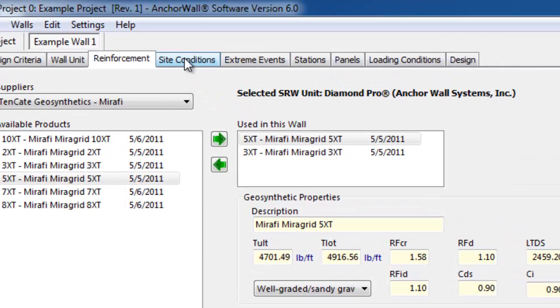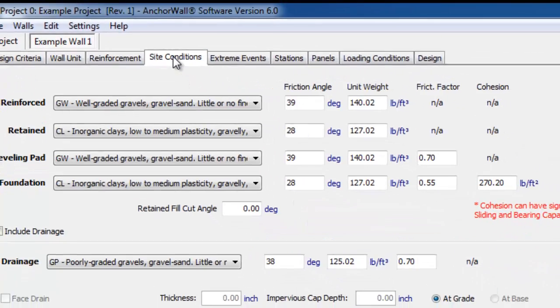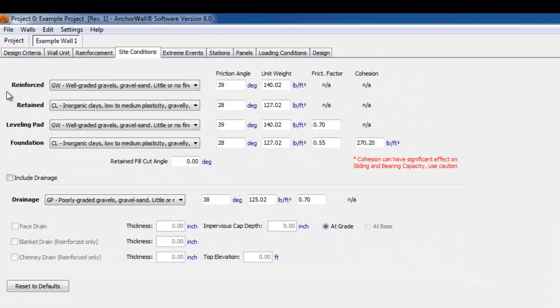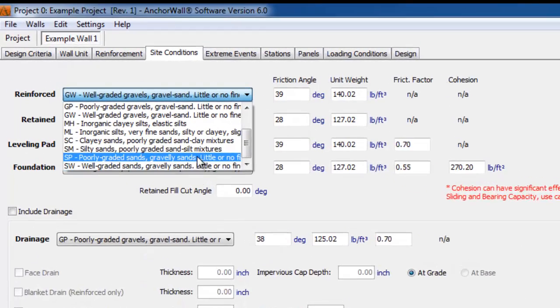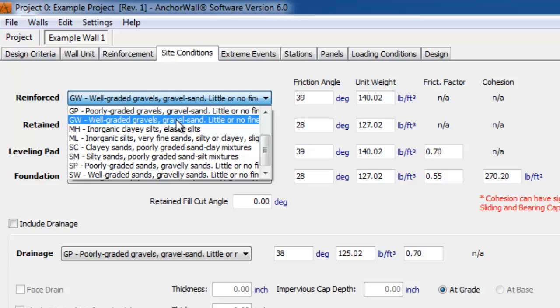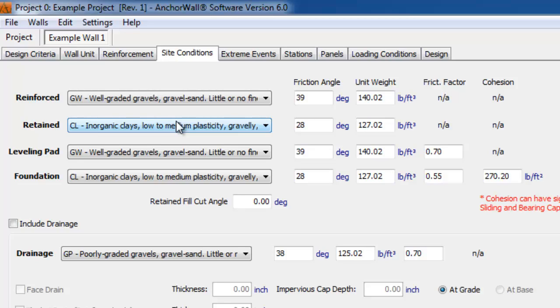In the Site Conditions tab, we will define the soil conditions used in the design of the wall. Some default soil types and values have been provided for the reinforced, retained, leveling pad, and foundation zones of the wall. Different soil types and values can be selected from the drop-down menus. The soil parameters listed for each soil are designated according to the Unified Soil Classification System and include typical friction angle and unit weight values that can be used for preliminary analysis. All of these soil parameters are editable in the Site Conditions tab.